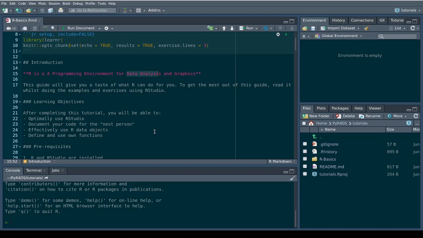So for today's session, at the end of the session, we expect that you will be able to optimally use RStudio. In our previous videos, we just covered how to install R and RStudio and didn't show you what RStudio is and how to use it. So in today's session, we are going to show you the most important utilities in RStudio and what you will most likely use when you are coding, so that you will be able to optimally use RStudio.